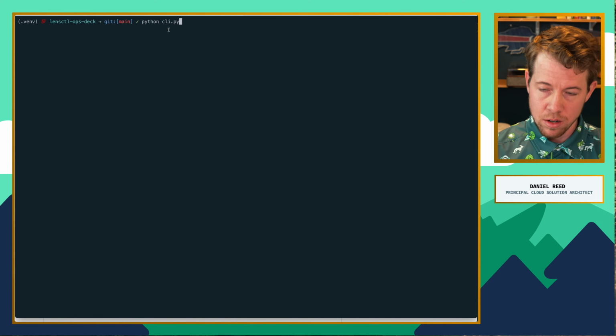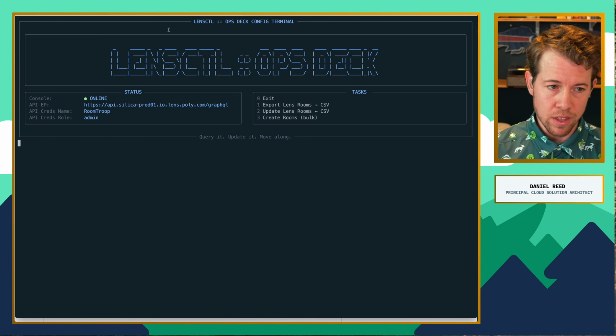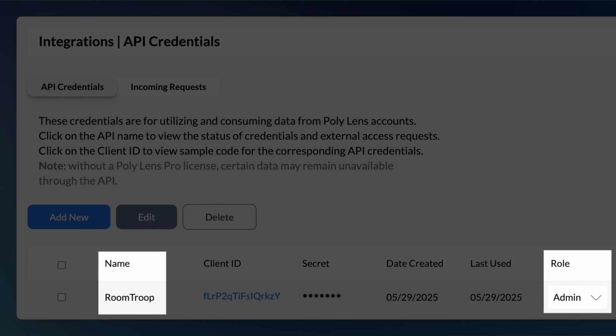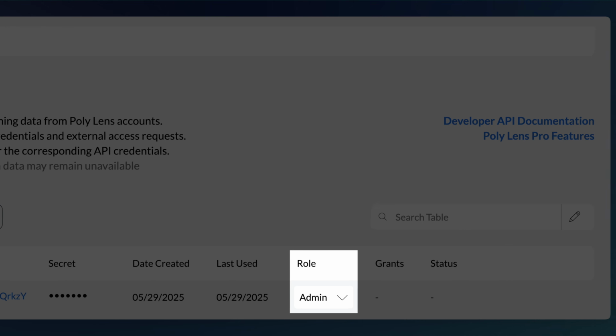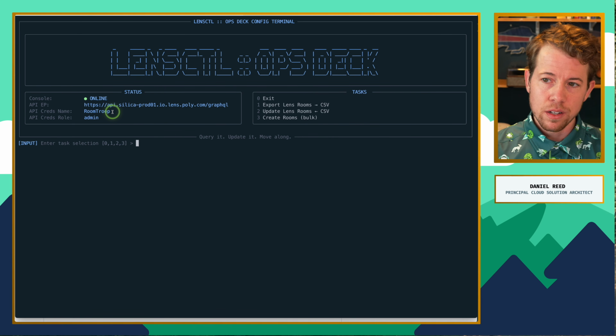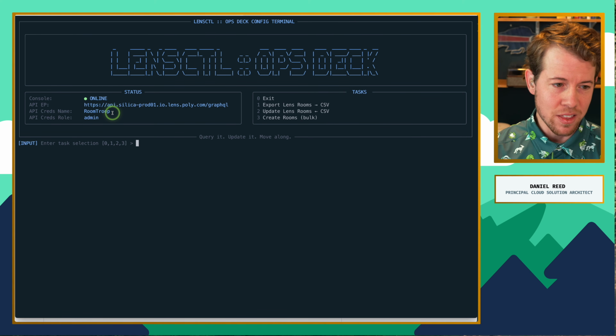So with our virtual environment instantiated, we will just type python cli.py. That will launch the tool and initialize everything and drop you into the main control panel. We have a couple things going on here. We have the console being online, meaning the tool is launched. We have our API endpoint, which is the Lens GraphQL endpoint that we are using for our queries. We've got our API credentials name and our API credentials role. The name and the role are associated to the API credentials that you've created in your Lens tenant and are what are being used for your access token and grant you access to the data in the tenant.